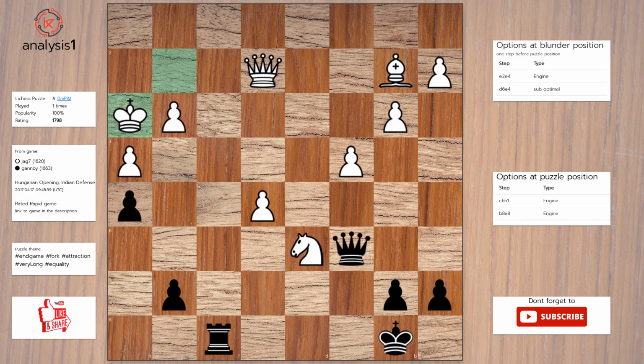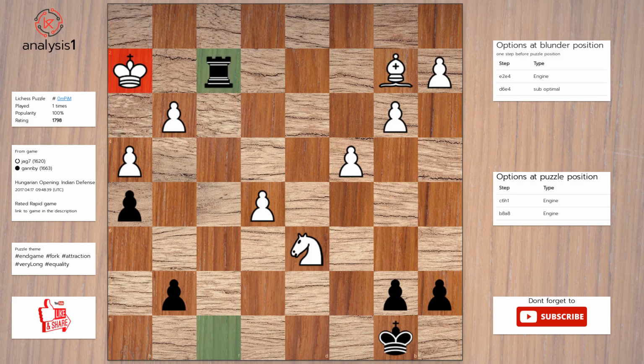Here is the solution to the puzzle. Queen to h1, check. Queen to h2. Queen takes queen, check. King takes queen. Rook to f2, check. King to h3. Rook takes bishop. Let's continue.